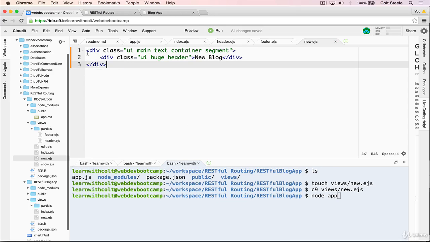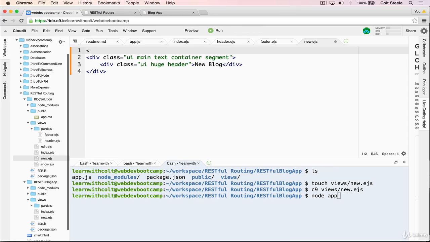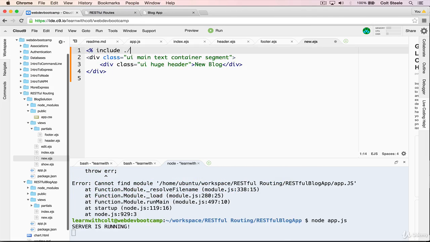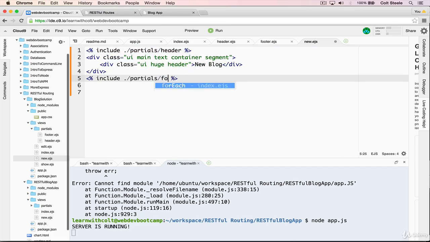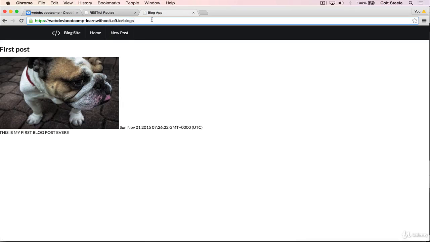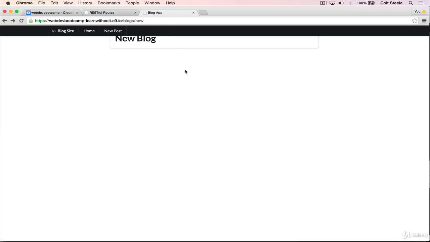Oh, and actually, we need to include our partials too. Otherwise, we'll see a div, but we won't see any of the semantic styles. So we need our EJS include ./partials/header. Same line at the bottom, partials/footer. Save, refresh this page, and go to blogs/new. And we have two problems.